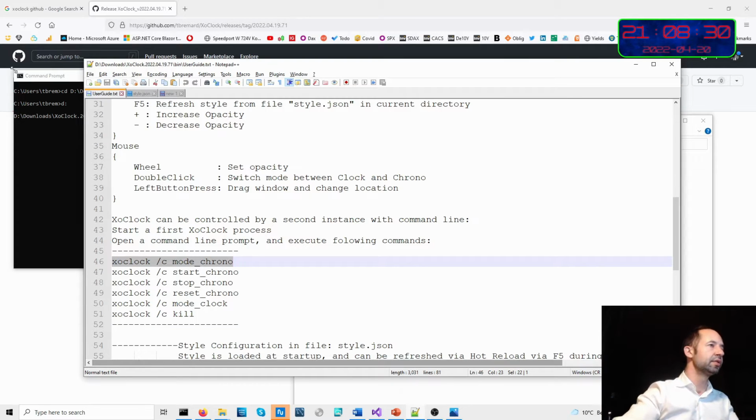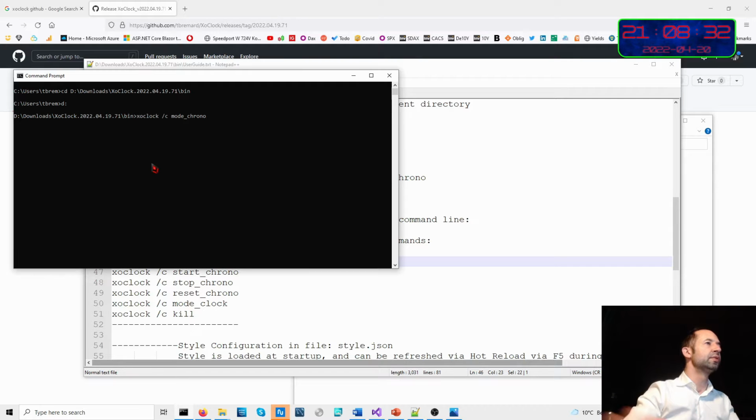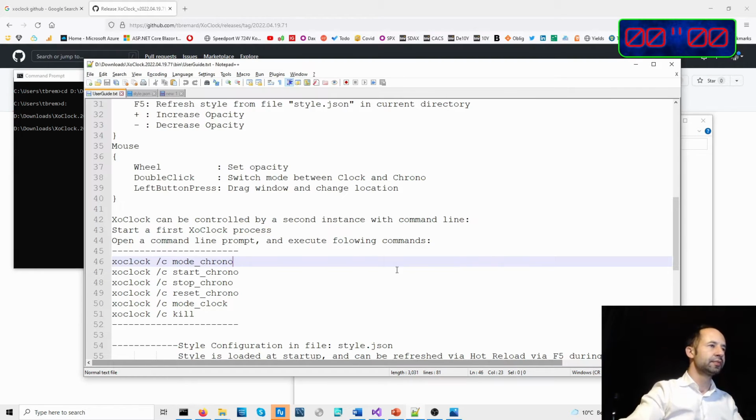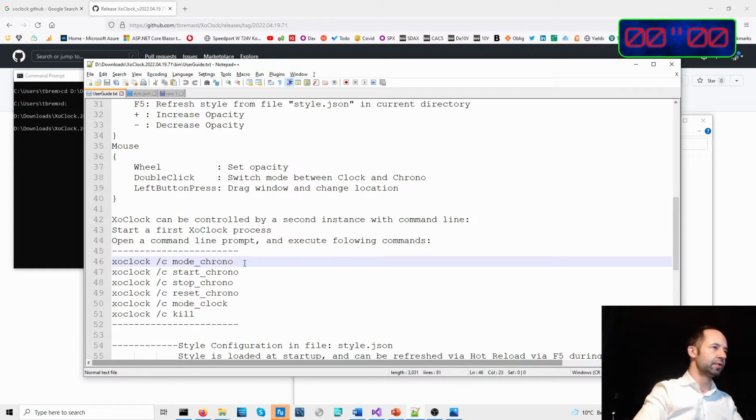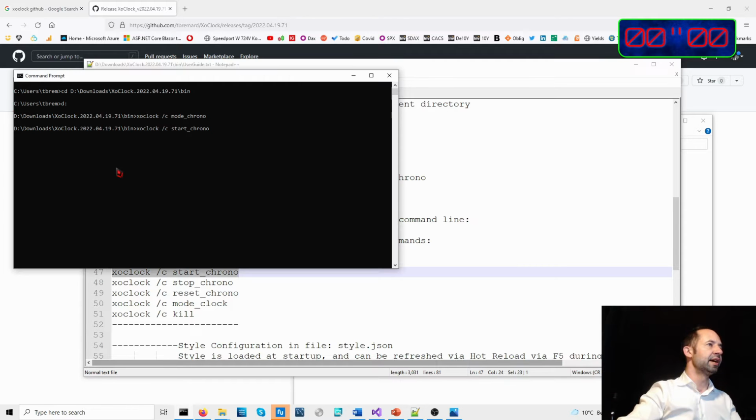XOClock -mode chrono. I'm going to start this, and I hide the date. It is now in mode chrono. Then I'm going to say I want to start the chrono. And this is an independent process. So the process of XOClock here is making some operation in the system, and the other process, XOClock here, receives the notification to start the chronometer.